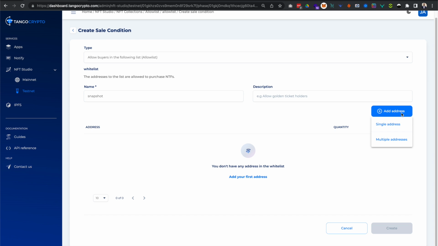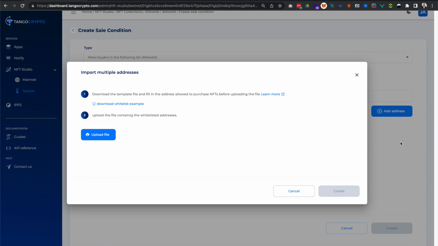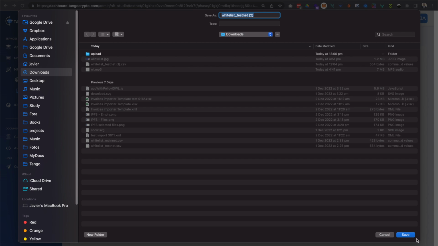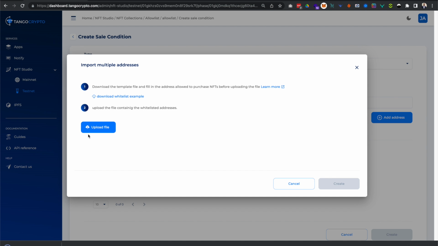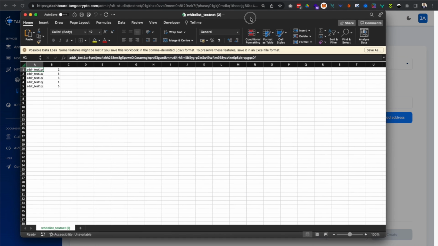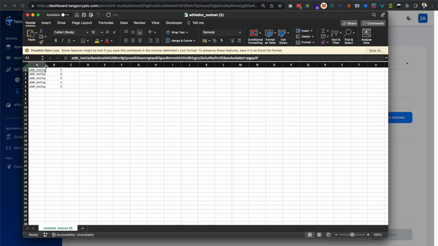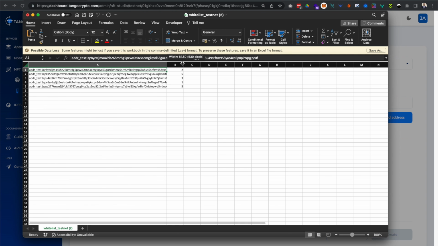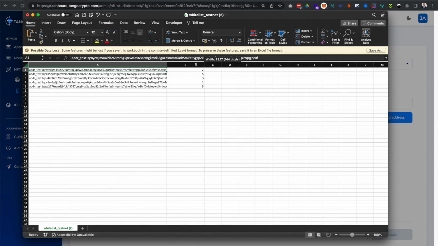We have two options here. We have single addresses or multiple addresses. I'm going to use multiple addresses now. I'm going to download the sample file and modify it. And this is where you're going to add all the wallet addresses that are allowed to buy your NFTs. The format of this file is very simple.